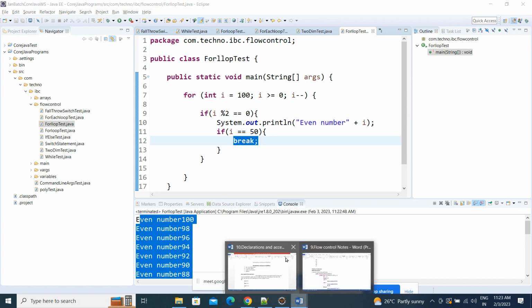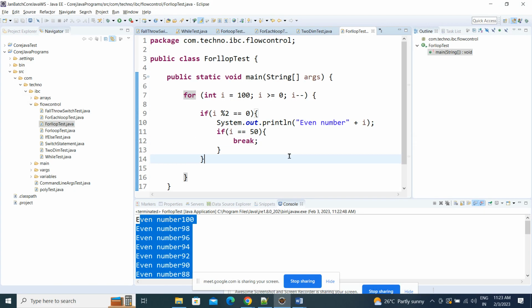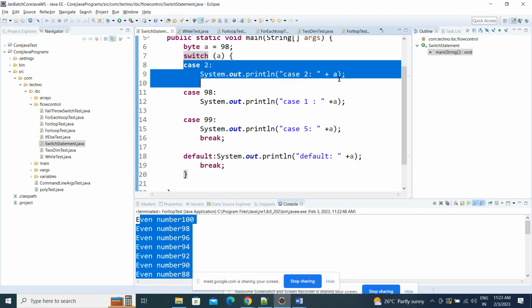Next, is it clear when we use the break condition? If you want to stop some execution after some period of time, or in the switch case also we have seen. In the switch statement, if you give 2, case 2 will execute, case 98 will execute, case 99 also will execute, because the break statement is not there in the above two cases, right or not? If the break is there and you give value 2, then only case 2 will execute. The rest of the statements will not execute.